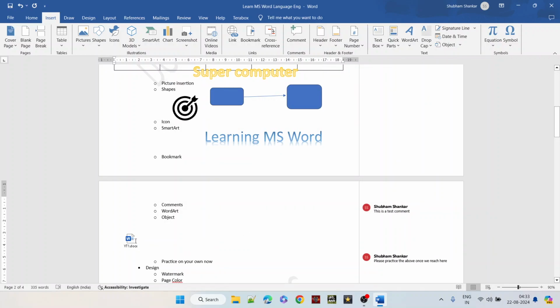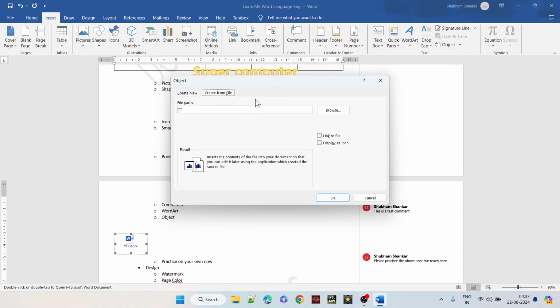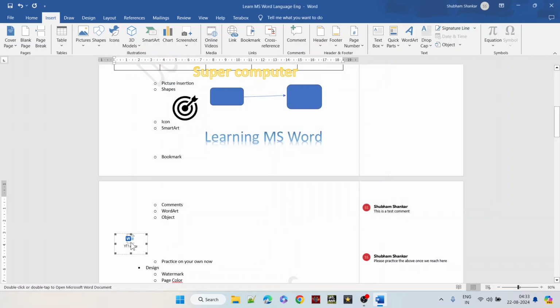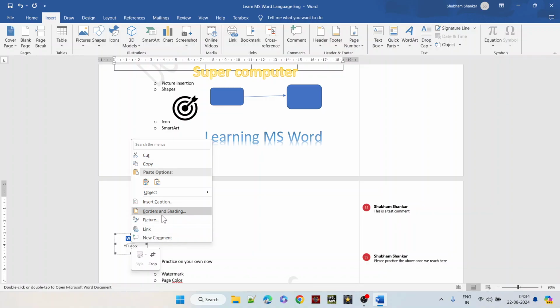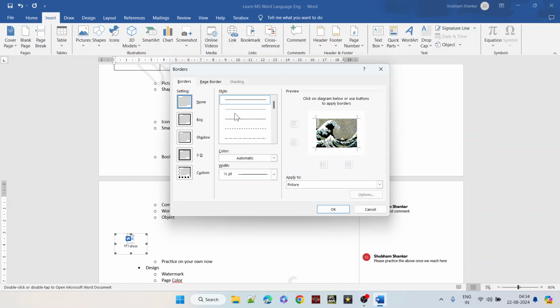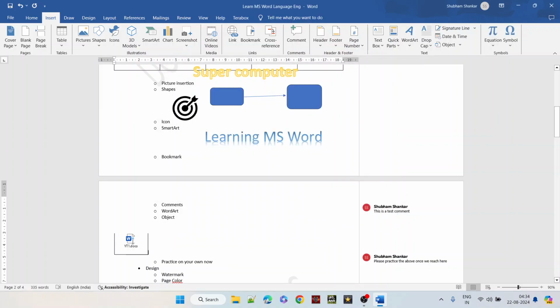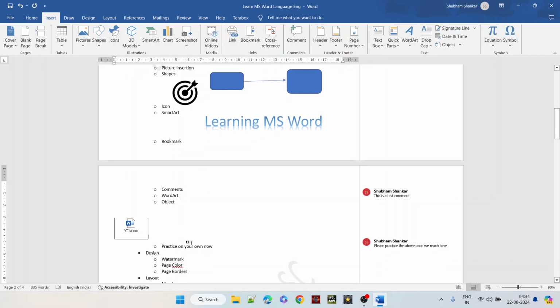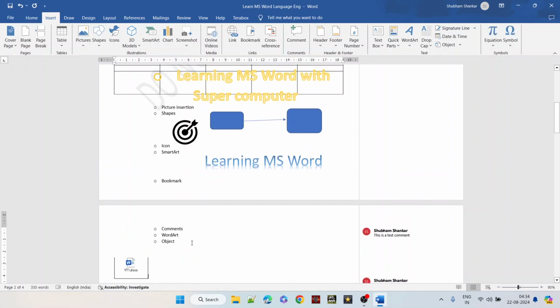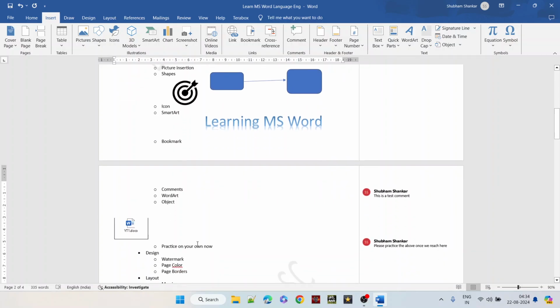So if you see here, if we want to add any document in our Word file, we can go to Object, press Object, then go to Create from File, and search and add your file. And if you want to make it even more attractive, you can right click, go to Borders and Shading, and choose a box. Then it becomes even more attractive. All right, so this is what we had for Object. Take a pause, resume the video once you are done practicing the above.